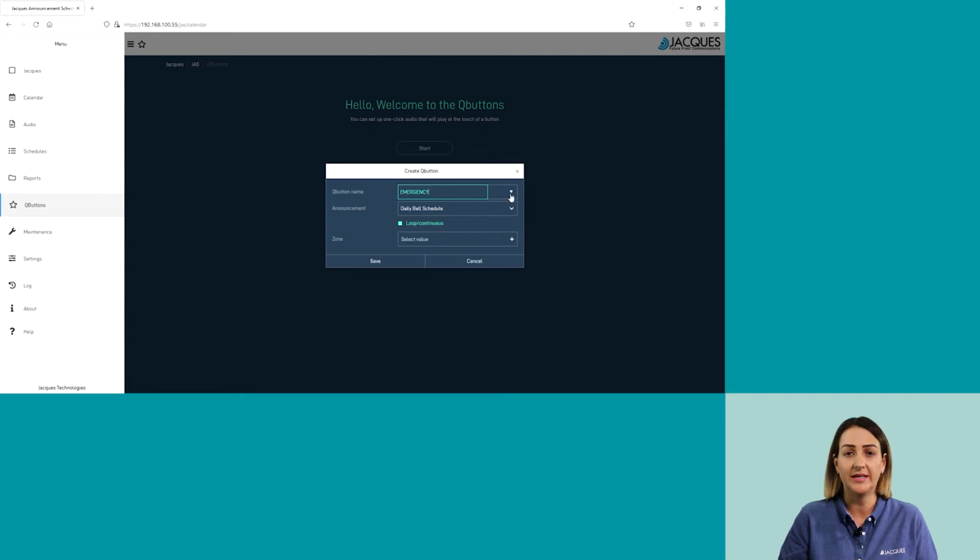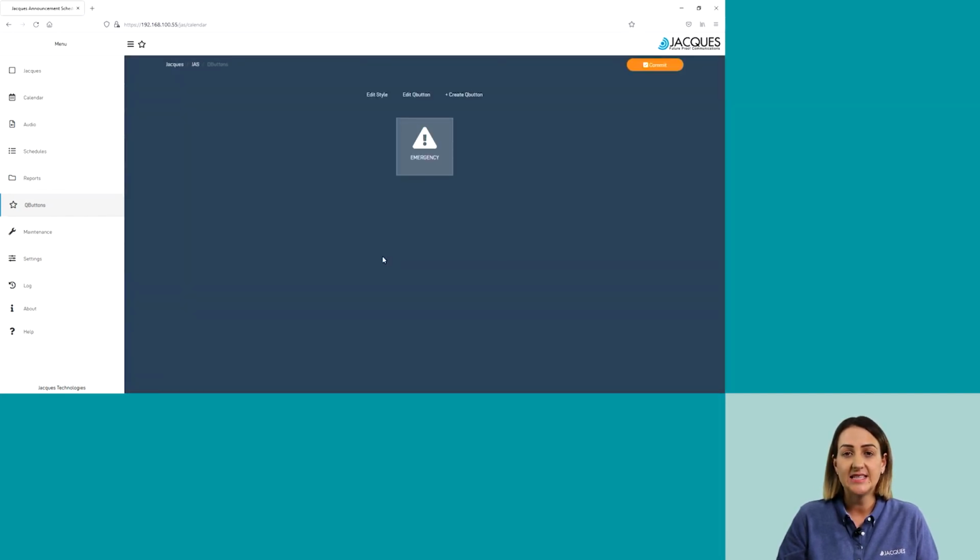Start by giving the Q button a name. Customize the appearance by adding an icon. This can also be left blank. Select the announcement you would like to play, followed by the zone, and click Save. It's that quick.